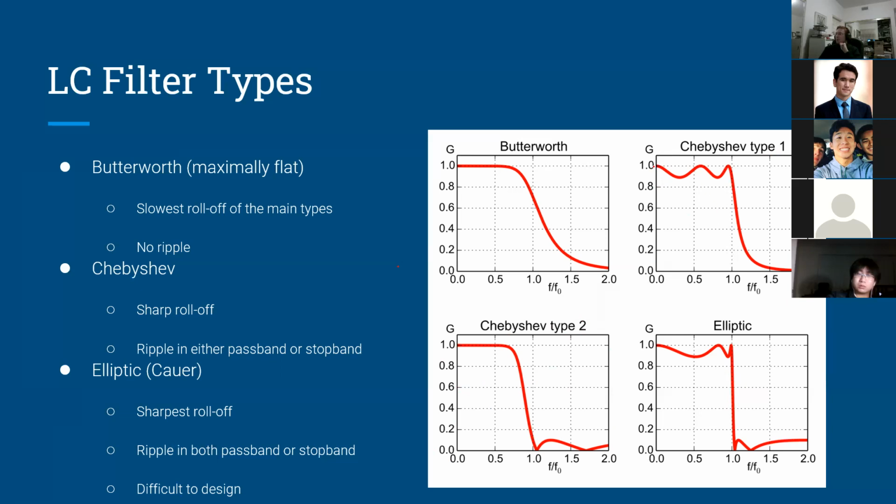So this ripple in the passband may or may not matter to you depending on the application. But what it allows the filter to do is roll off much more sharply than the Butterworth filter for a given filter order. And so the difference between type 1 and type 2 is that in type 1, the ripple's in the passband. In type 2, the ripple's in the stopband.